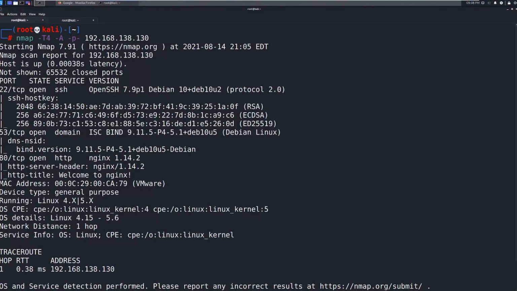Welcome to this box titled Blackpearl. This box was created by Alec and is a Linux machine. Thank you, Alec, for creating this machine. We're going to go ahead and start off with our Nmap scan.